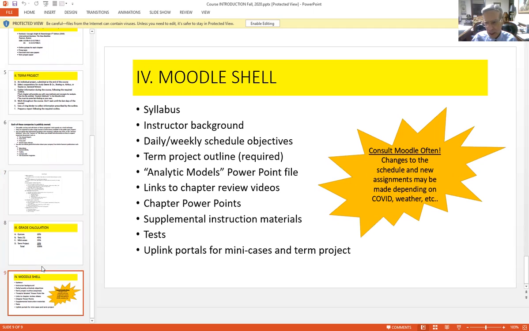So your Moodle shell has these items which we've talked about: the syllabus, and I think there's still, it may be a link or something, something about my background. I've done a fair amount of business internationally, both when I was Vice President of Corporate Planning and Development for Philips Industries and Director of Corporate Planning at Holiday Inn. I was managing partner of a consulting firm in Ohio that did strategic planning for firms around the country and around the world, rather.